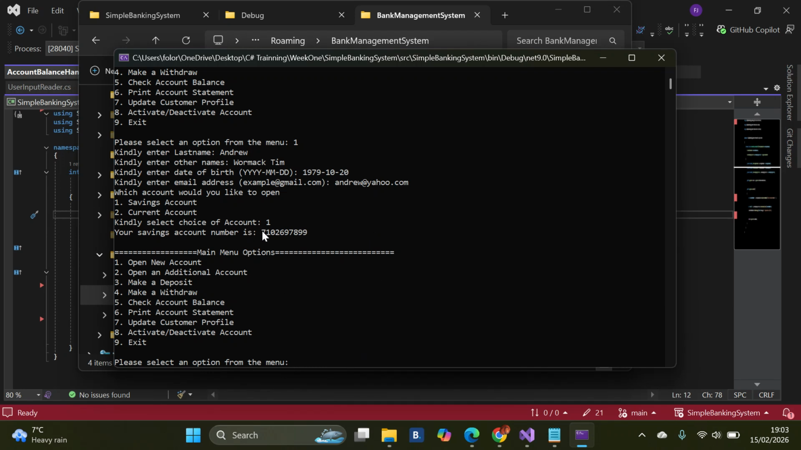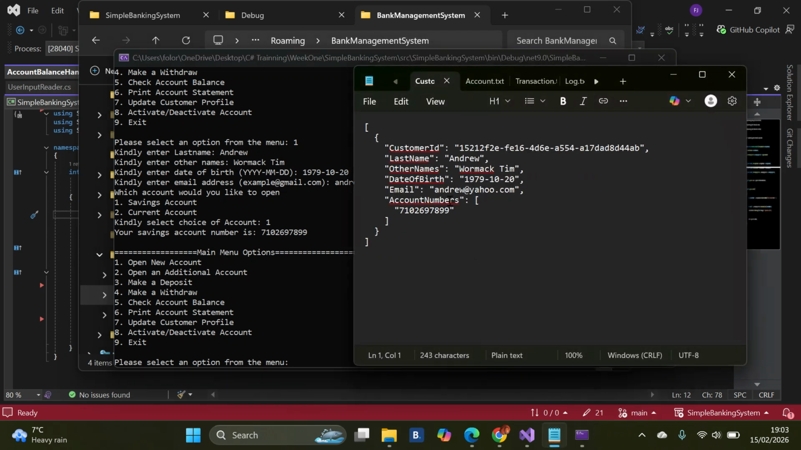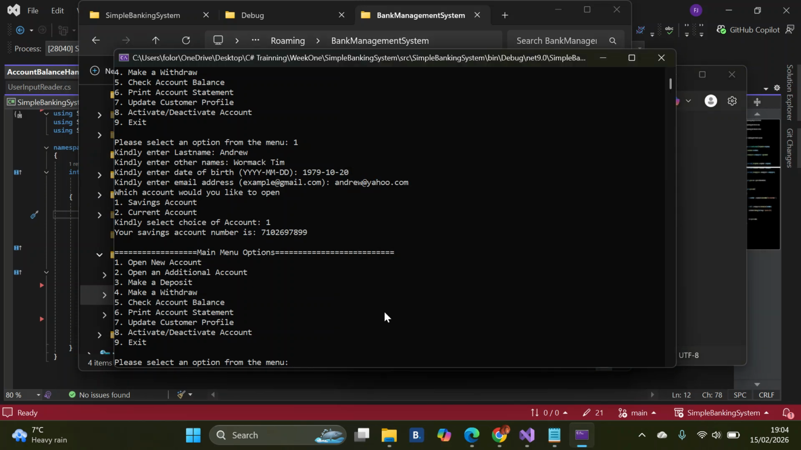So it's saying here your savings account number is this. It has generated the account number. Let's go to the file and see customer. We can see here we have a customer ID, which is a GUID. We have the last name Andrew, other names, the date of birth, Andrew at yahoo.com, and this is a list of the accounts that are linked to the customer. Right now we've got just one savings account here, and here is the account number, which is what we have here. So let's continue.